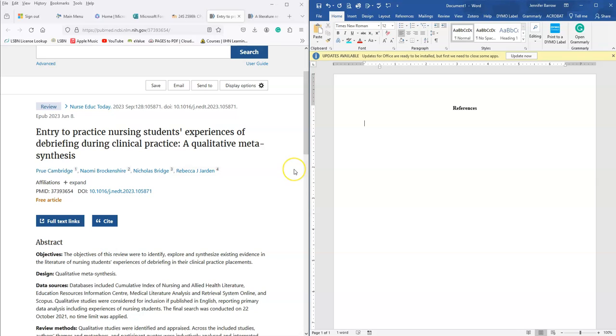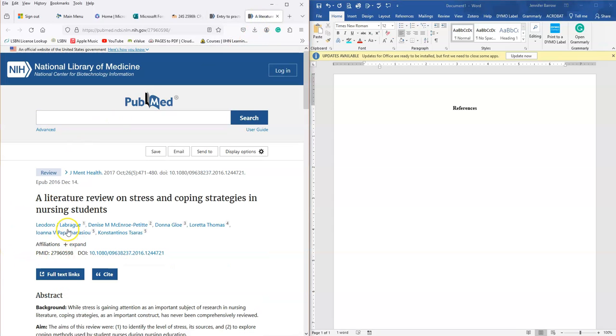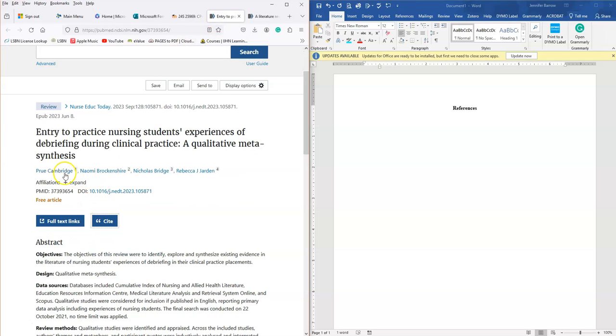So I'm only going to do two of these, so this isn't going to be a super in-depth discussion for sake of time. My first article I have to show you is written by Cambridge et al., and it's from 2023. And the second one I pulled up is from LeBrage, and it's from 2027. So I need to put these in ABC order based on the first author's last name. Here I have L, and here I have C. So obviously the C is going to go first. So I need to type this one in first.